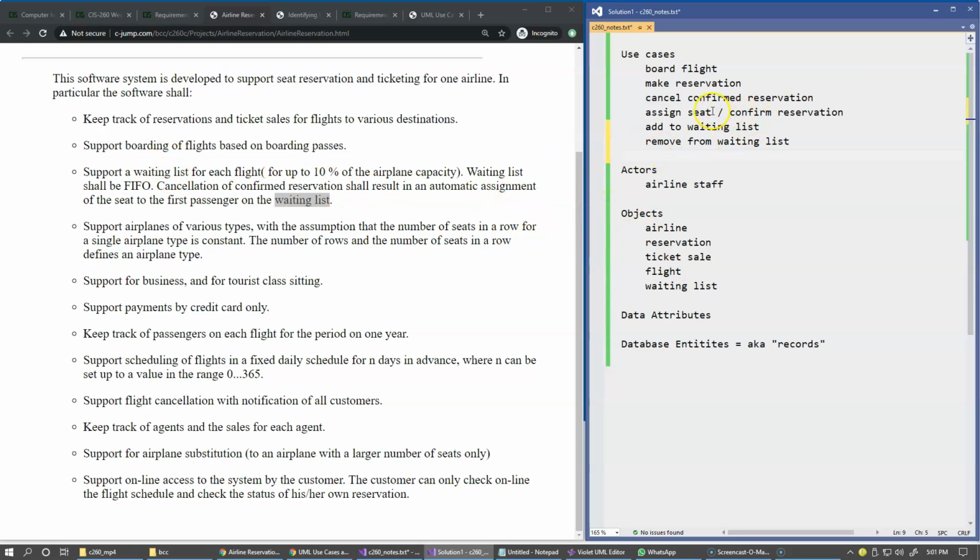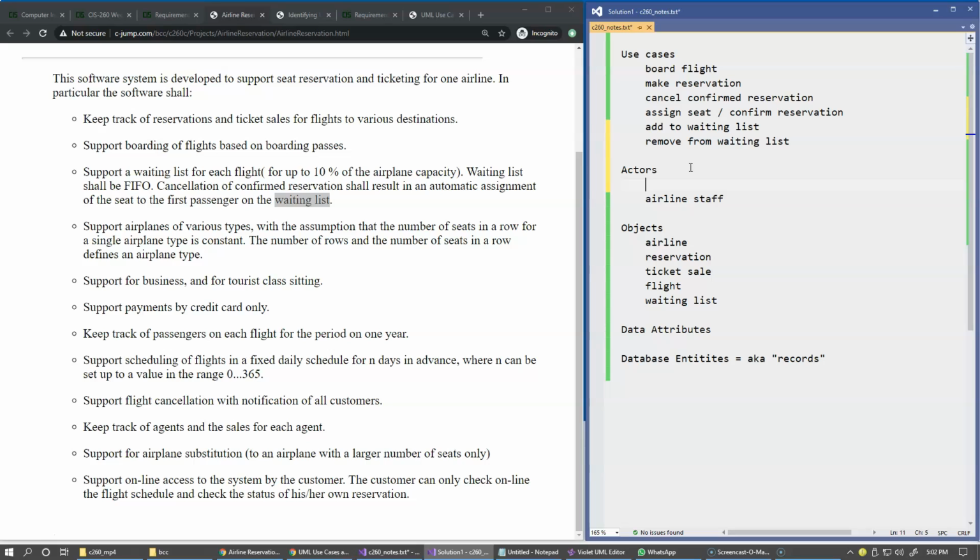Now, if we look at the process of making a reservation, let's just assume that this could be done online, but this could also be done through a ticketing agent. Okay, so we have a ticketing agent directly at the airport. This actor could be making the reservation.